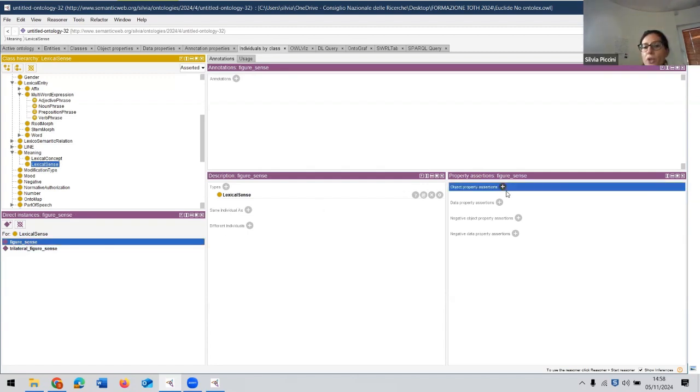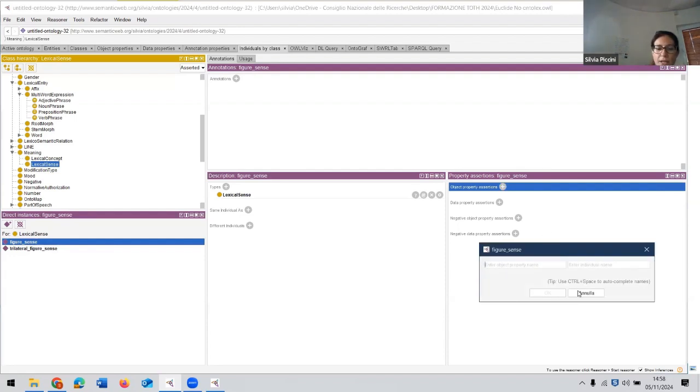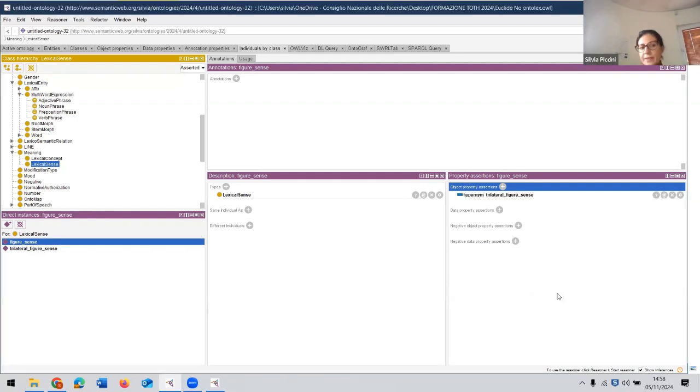Let's open the object property accession. Let's write hypernym and then trilateral figure sense, that is the range of this relation. Okay, so you define the hypernym and the hypernyms through the senses, even if you haven't defined the senses.